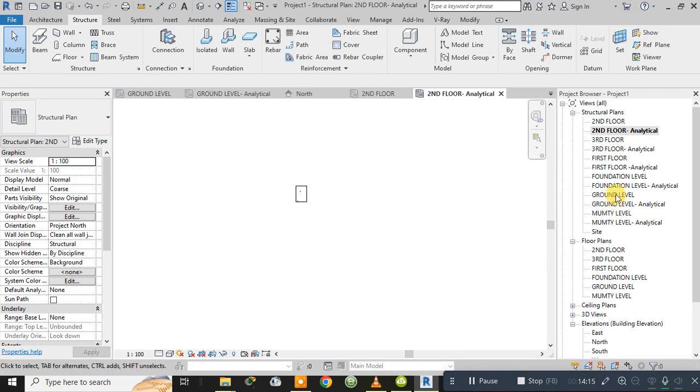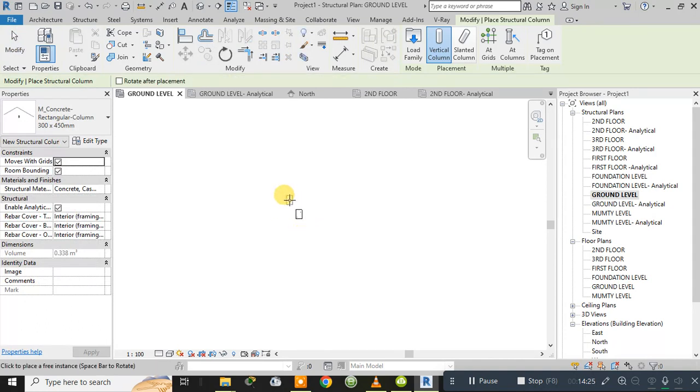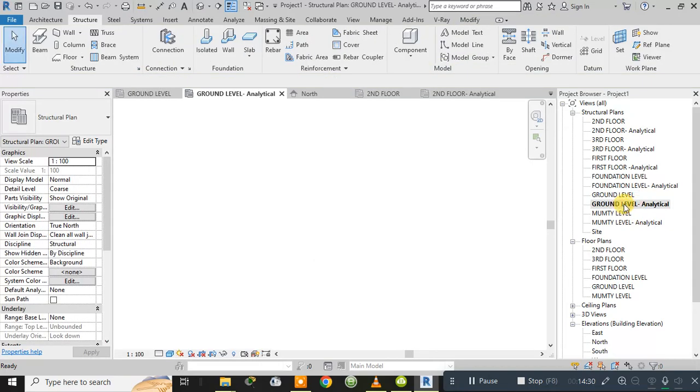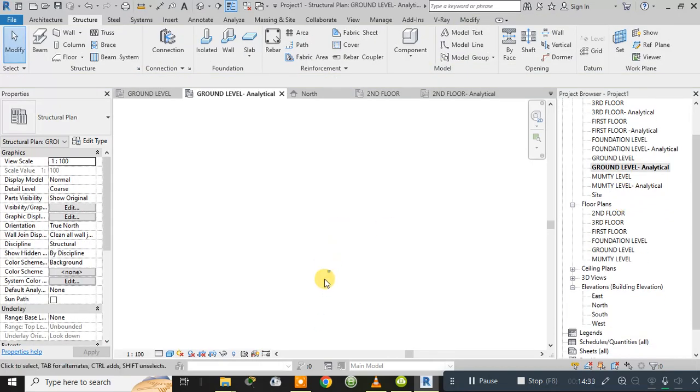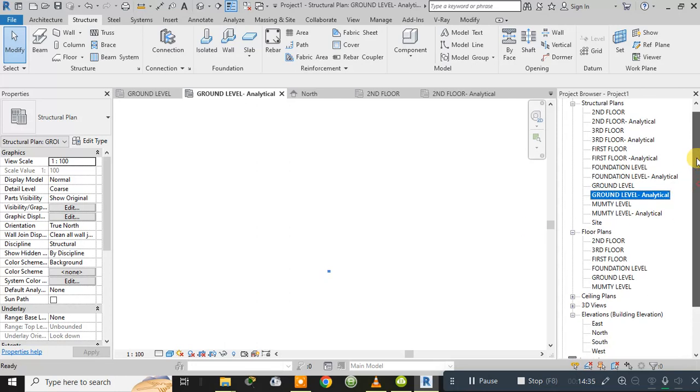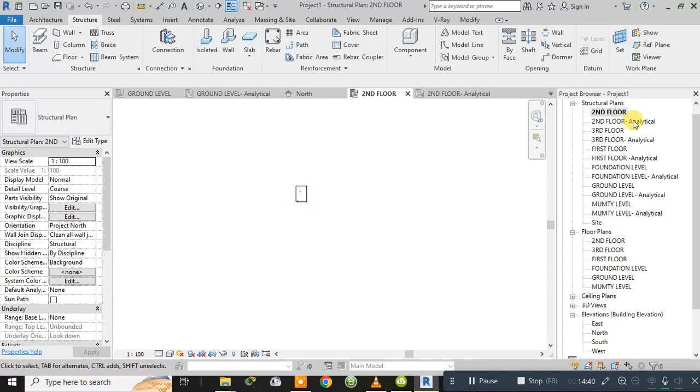But if you move to the ground level and create one column here, in the ground level the column will show in this manner, and in the ground level analytical it will show as a dot. But the same thing does not happen in the second floor. In the second floor it is showing in this manner, and in the analytical also it is showing in the same fashion.